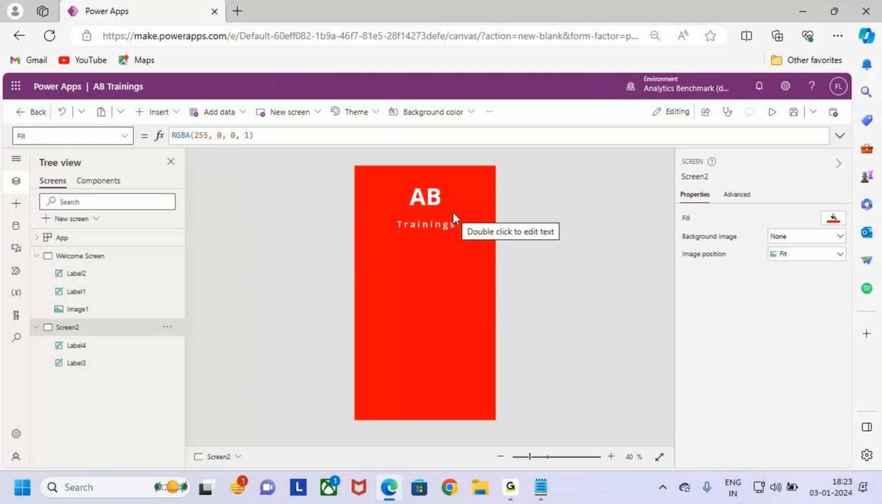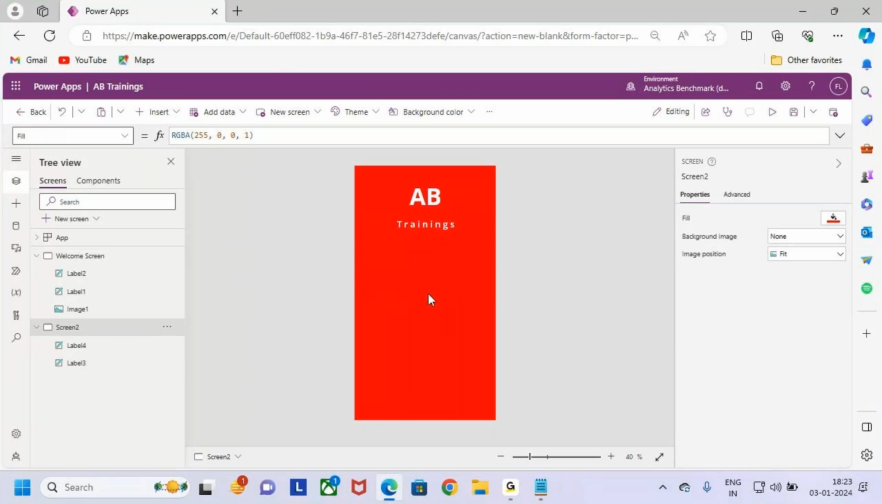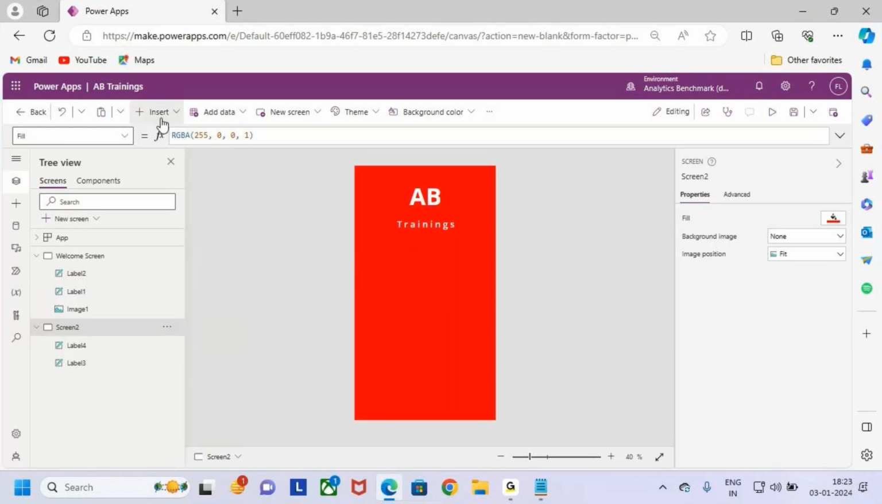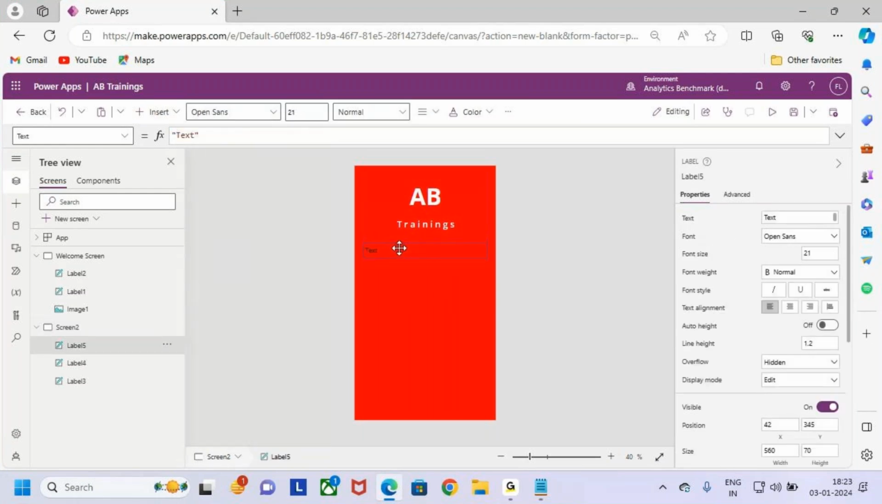What it will be means, training is our passion, excellence is our goal. So I want to keep that point here below the trainings. I want to keep what? Training is our passion, excellence is our goal. To keep that, I want to keep text. You need to insert one control. Which control you need to insert? Text label. So again, select the text label and keep it here.